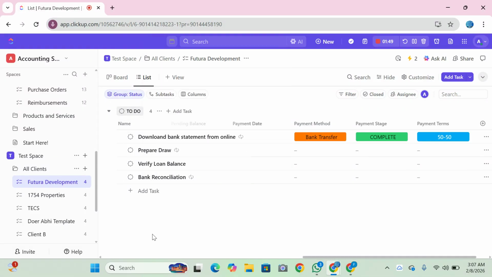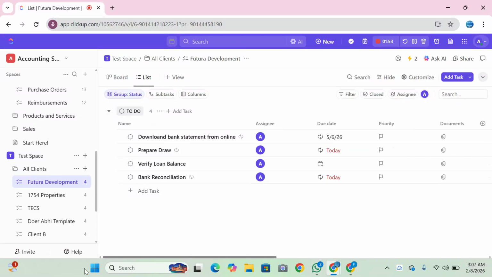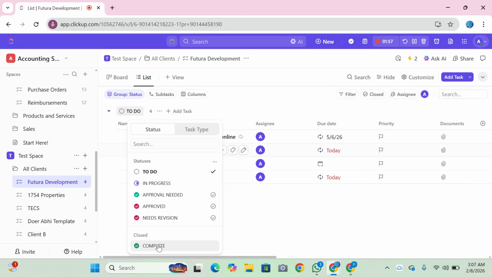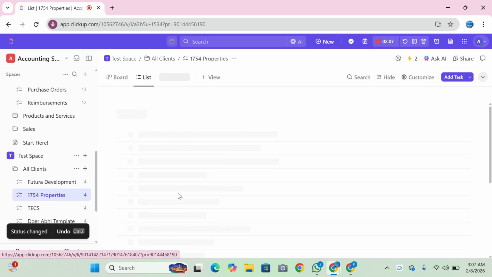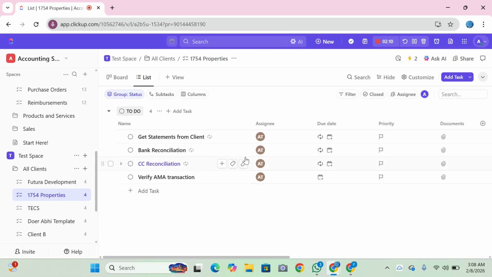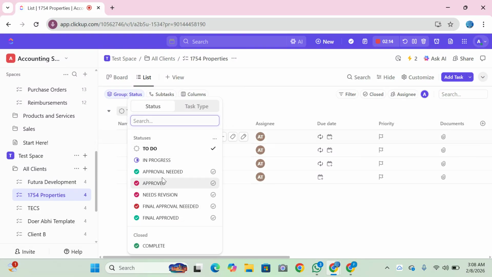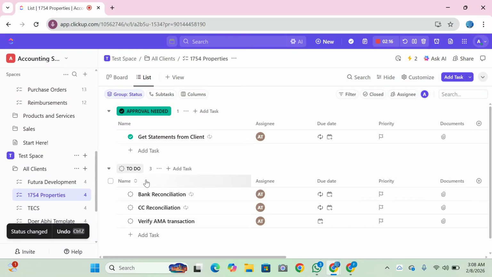Now the other thing is like when you change the status to completed, for example this prepare draw, I change the status to completed, it will again appear with a new date of 1 month later. Similarly here, if you see this one, if I change the status back to approval needed, it will again change the assignee.